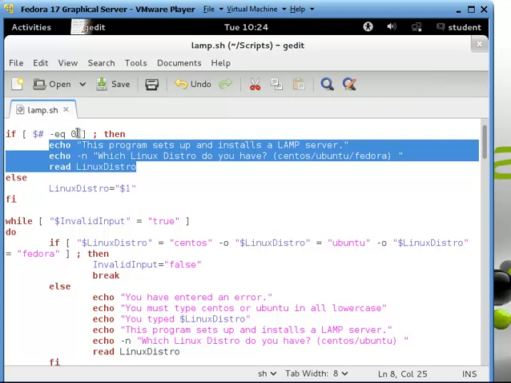For instance, lamp.sh space Fedora, right? So they're passing in Fedora. Basically, they're selecting Fedora when they ran the program without having to be prompted for it, right? The same way you would do with the touch command or the move command or copy command or any of those types of regular shell commands, right?